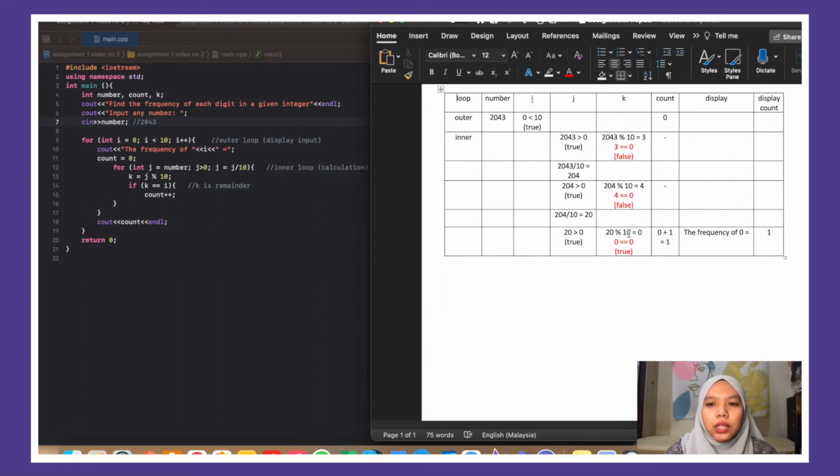20 modulo 10 is equal to 0. True. Then we proceed with the count. Plus 1 equals 1. So the frequency of 0 is 1. So in 2043, there is one 0. The loop will continue until all the digits are calculated.